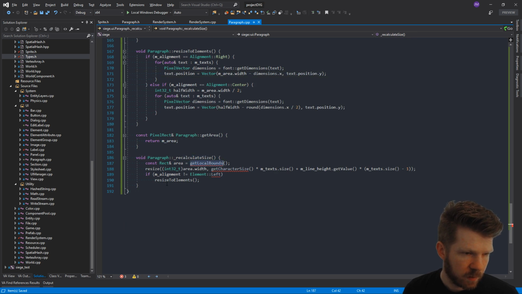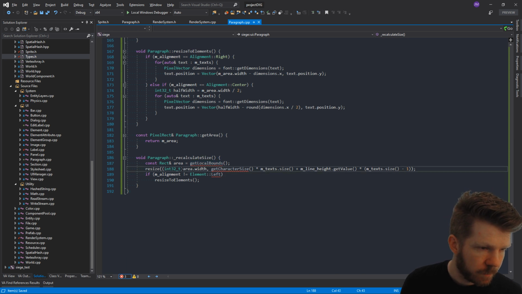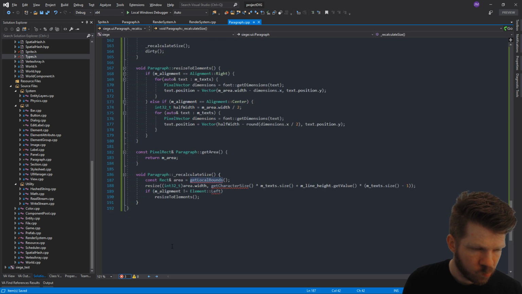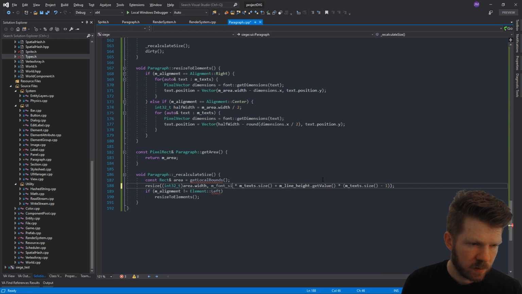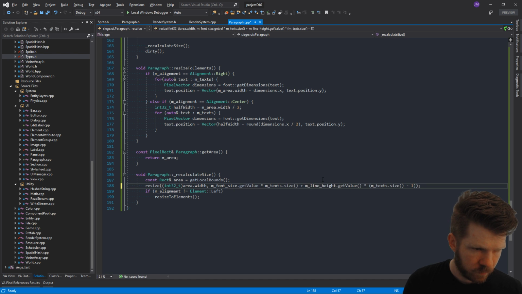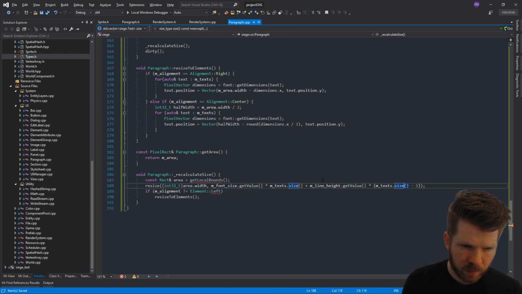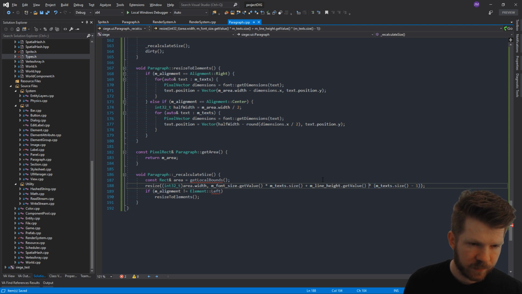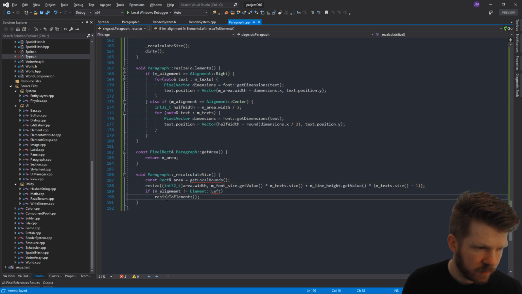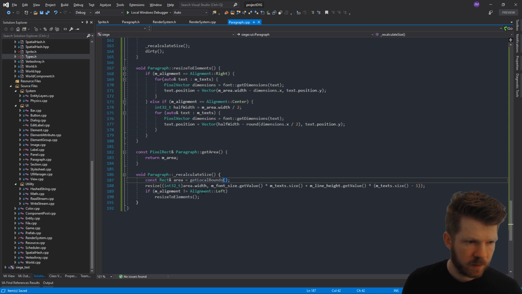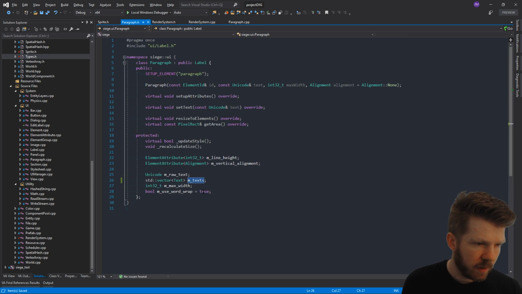Okay, recalculate size. Character size. Okay, that's the area width. Get local bounds. Okay, that doesn't quite work. So this is just the font size, get value, times the number of text, times the line height, minus 1. Oh yeah, that's right. So that's the Y. Alignment, resize the elements. Okay, get local bounds. We're only doing that for the width. I think I am just going to max width.